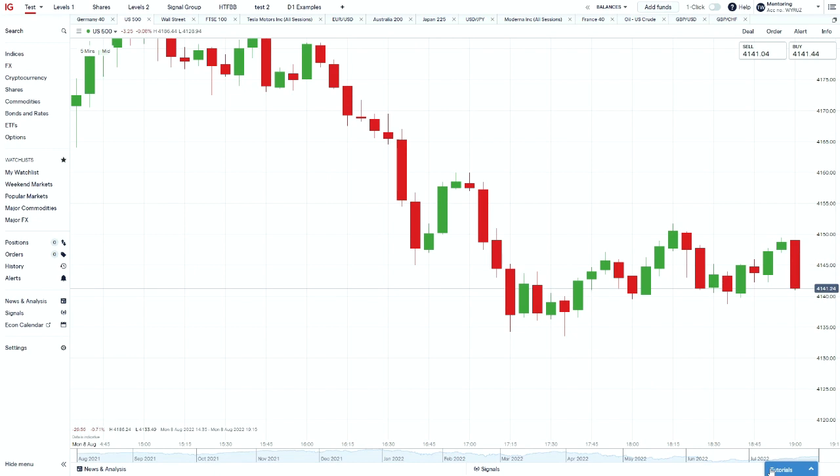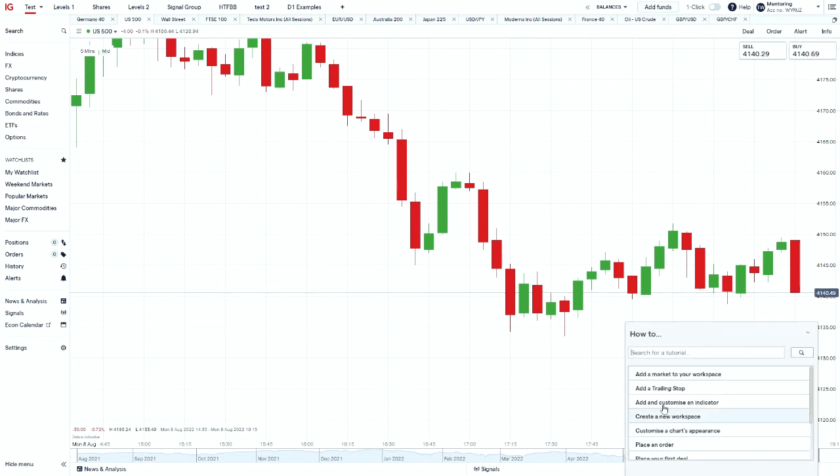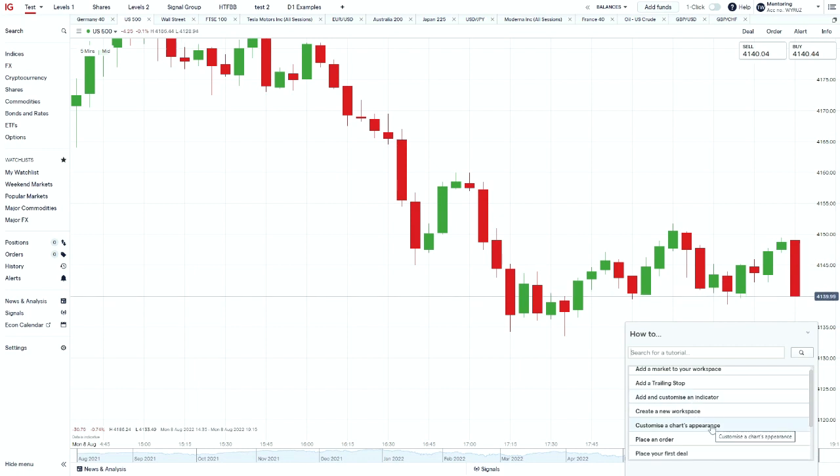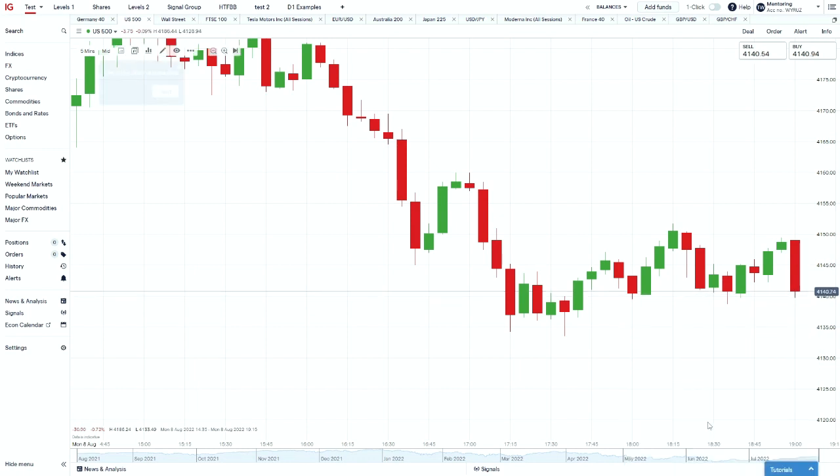I've seen this on other brokers' platforms, but I think it works really well here. If you're a newer trader and new to IG, it's really important to take advantage of. We can click this at any time and search for what we're after. Let's say we're looking at customizing a chart's appearance. It tells you where to go and have a look at all the things you're after.